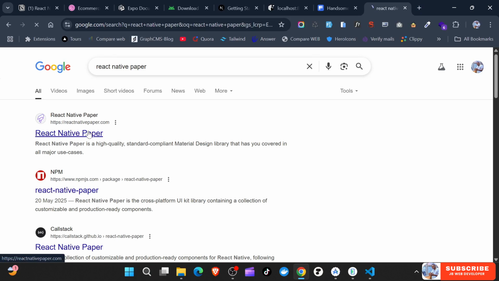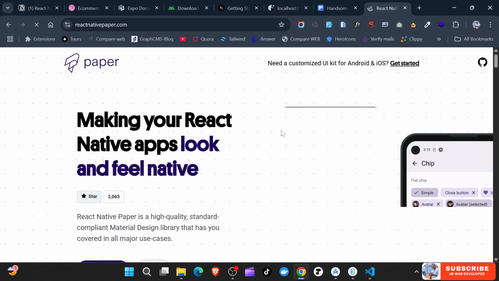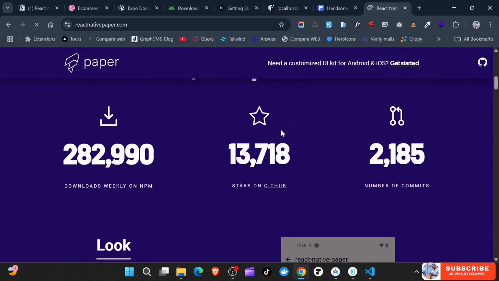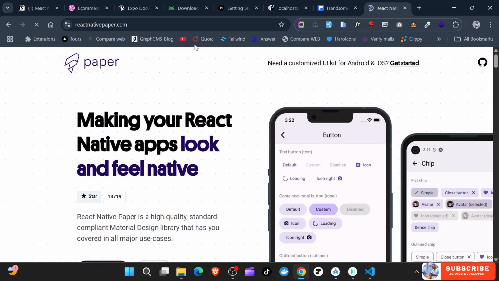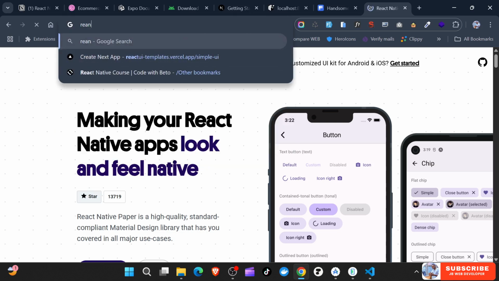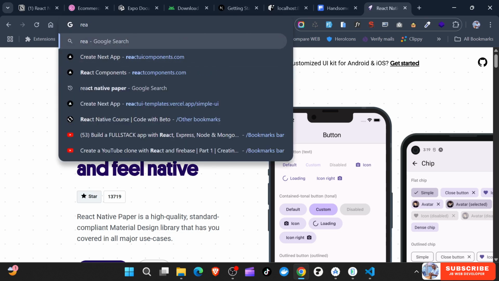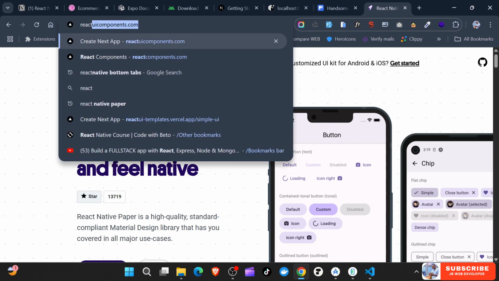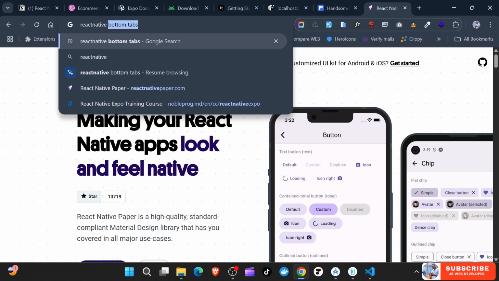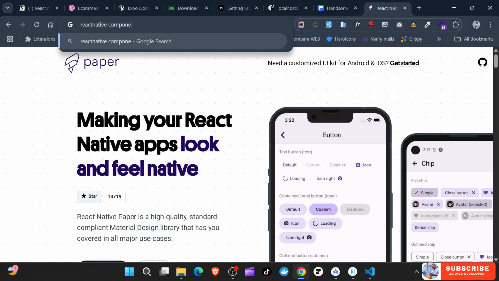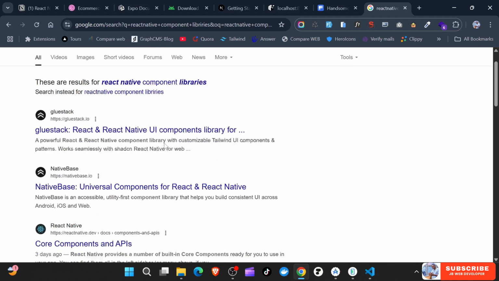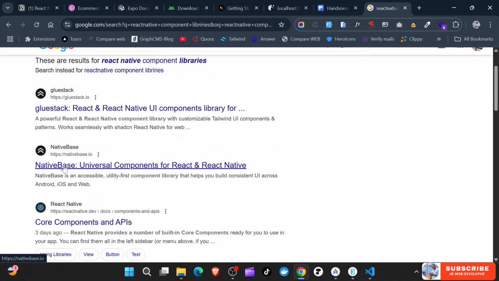Okay, so there are so many packages out there for styling. Just know I started with those ones running up and down. So for instance, we have React Native Paper. It has components. We have React Native Base. If you just say React Native component libraries, there are so many things that they are going to bring. For instance, we have NativeBase, so you can see here.